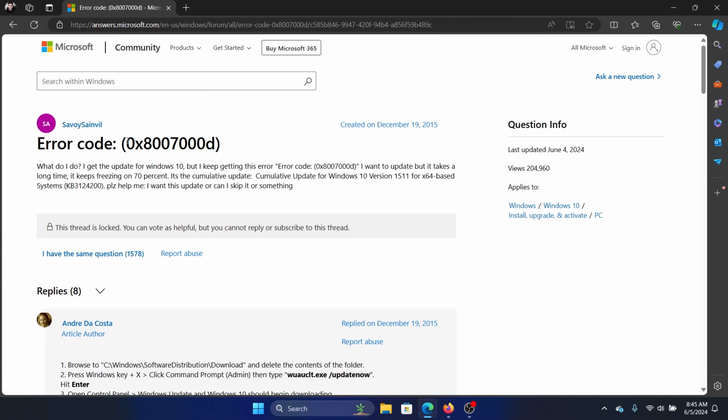Hey friends, if you encounter the error code 0x8007000d while trying to update your system or specifically push a cumulative update on your system, then please watch this video. Now here's what happens. The update freezes up at a certain percentage. For example, for this user, it froze up at 70%.